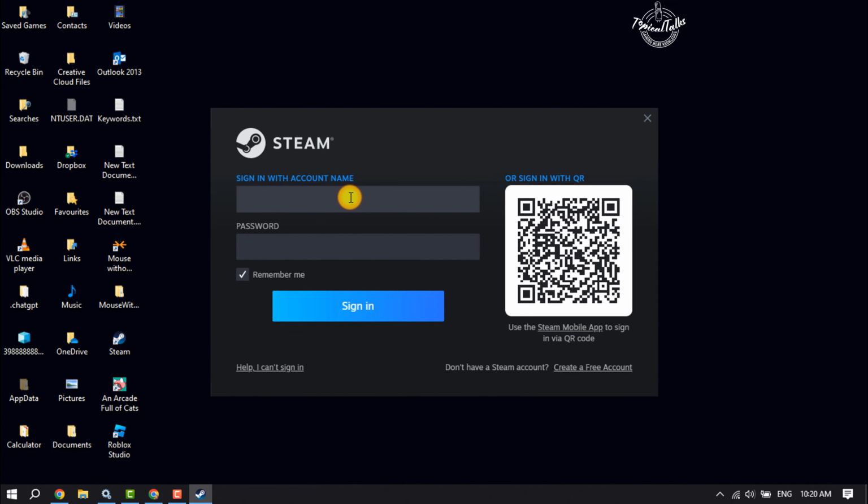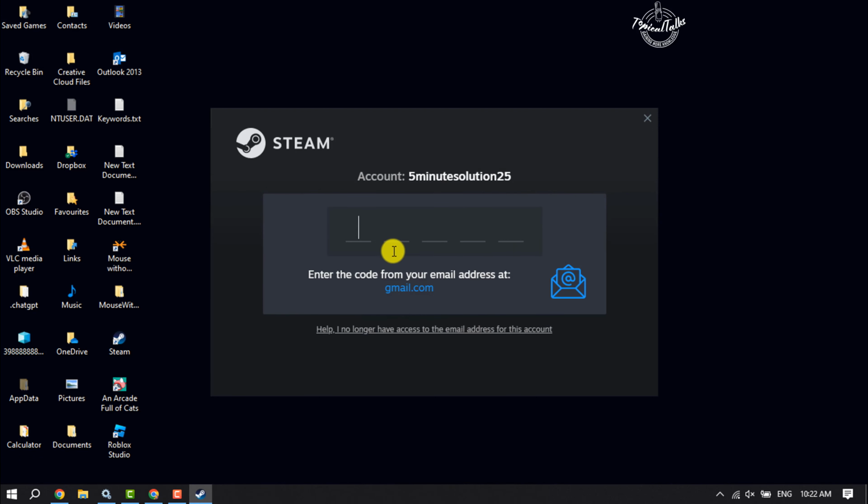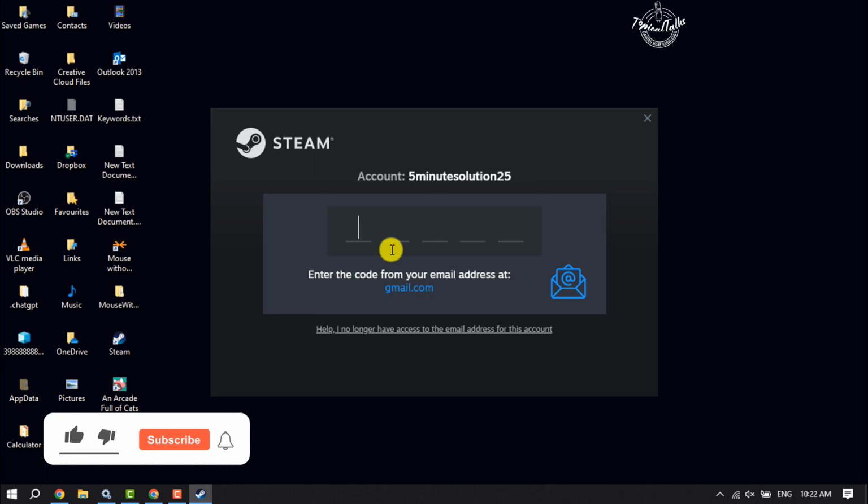So all you have to do is enter here your Steam account name and password and click on sign in. And now you have to verify your Steam account email address. So go to your Gmail and collect the verification code. Enter the verification code here.